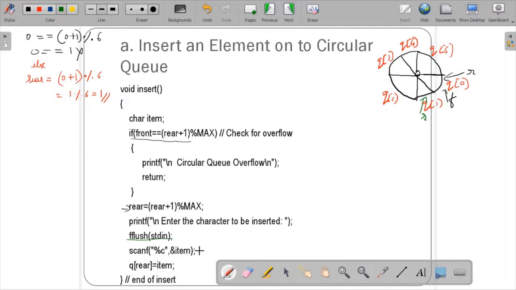scanf("%c", &item). So what I'll be reading over here is a new item. Our item is A. Once I read that item, my rear value is 1. In Q of 1, A is being inserted. So this is what takes place in the first iteration when I want to insert an element. Now again, let me try to insert A, B, C, D, E, all these elements. So when I want to insert again, I'll check for the next iteration.